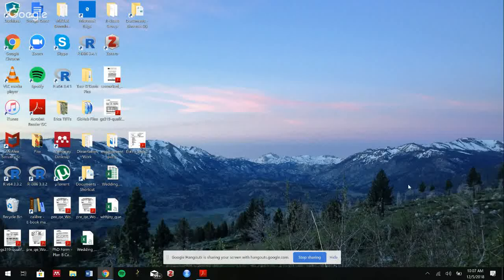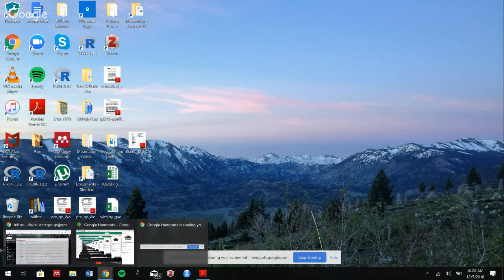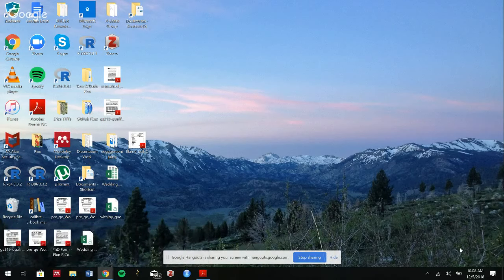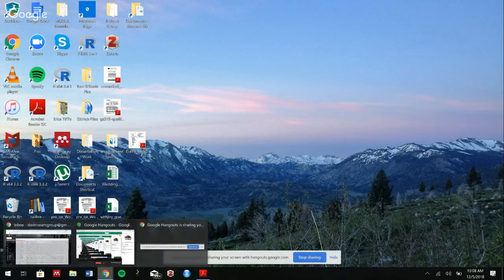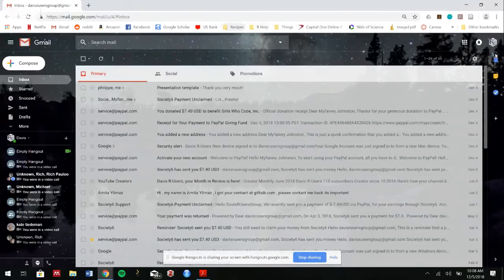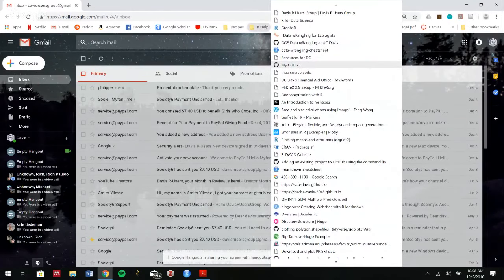As well, does everyone have Git set up on their computer? Raise your hand if you do not have Git set up on your computer. Awesome. That's a hurdle. Okay, so let's just start walking through this together. So the first thing that you're going to want to do is go to your GitHub account.